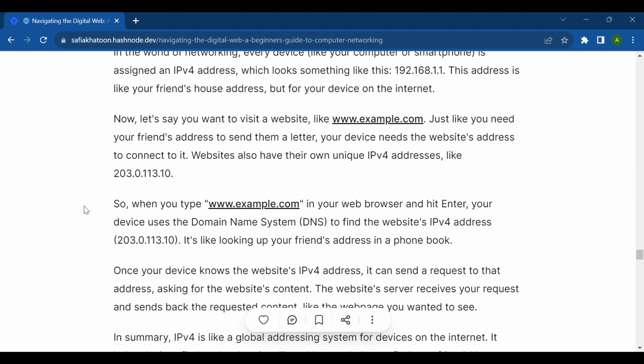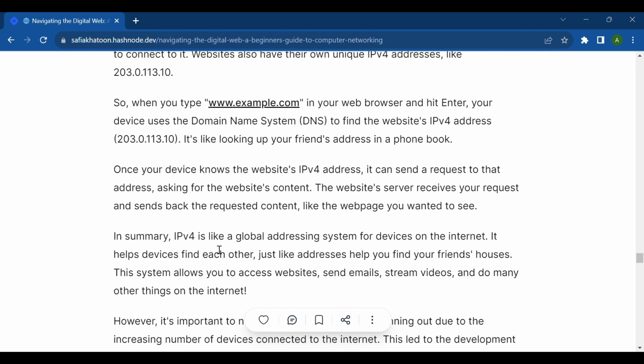Get it? So when you type www.example.com in your web browser and hit enter, your device uses the Domain Name System, DNS, to find the website's IPv4 address, right? It's like looking up your friend's address in a phone book. Once your device knows the website's IPv4 address, it can send a request to that address asking for the website content. The website server receives your request and sends back the requested content, like the web page you wanted to see.